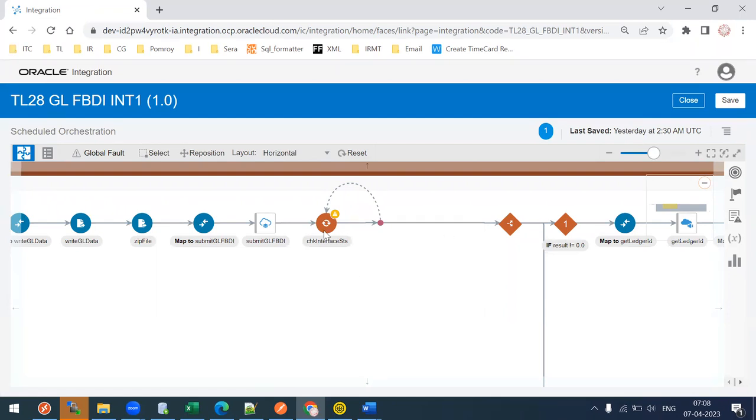So after that, what is the next step? You need to find this ESS job status by using the Oracle ERP Cloud Adapter, by using the ERP integration web service, followed by get ESS job status. Select the operation, get ESS job status. Here you have the response side request ID. That request ID you need to map here. Okay.